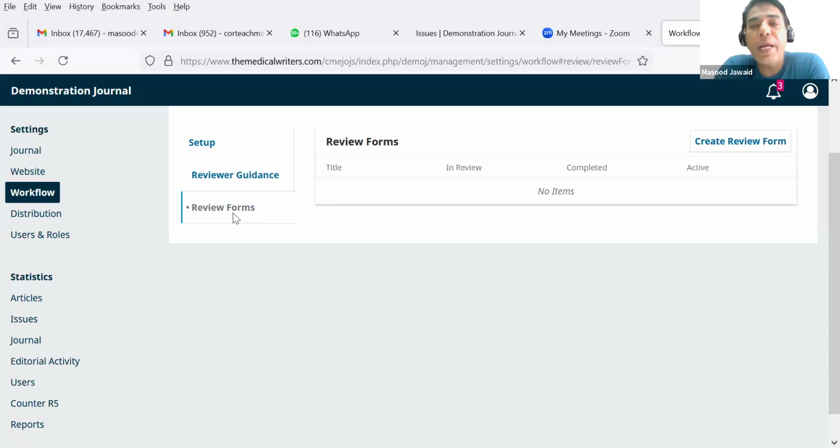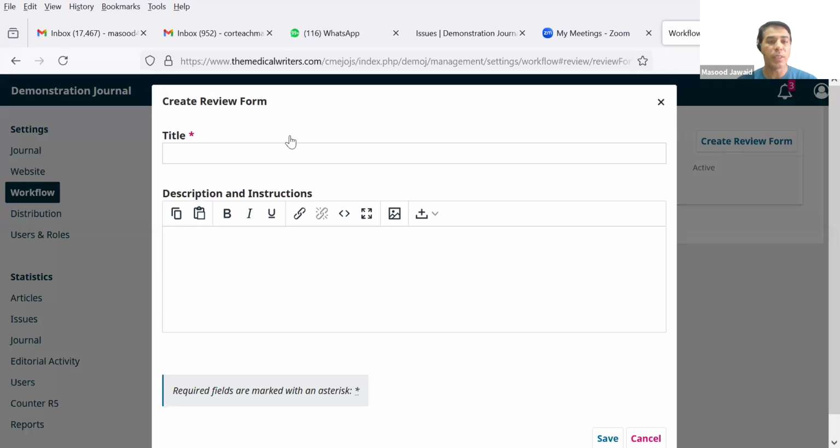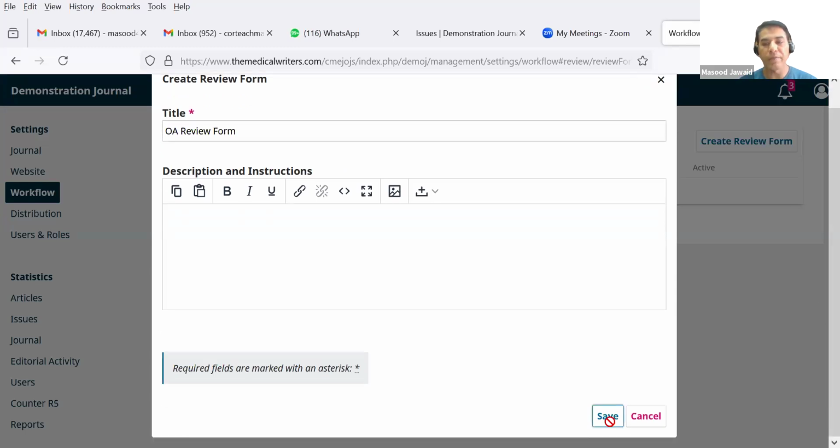Now, the important thing which I want to teach you is the review forms. We need to create the review forms, which you already learned about during the process. So let me just show you. Of course, you practice afterwards. So in the review form, I click create review form. Let's suppose this is a review form with the title original article review form. I just make it OA review form and click save.